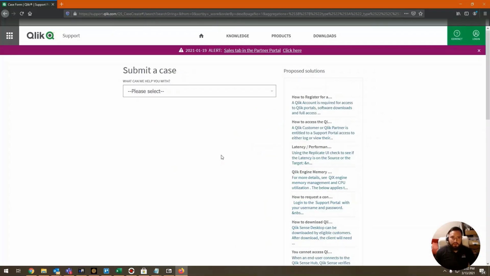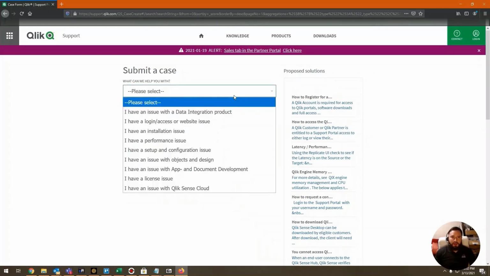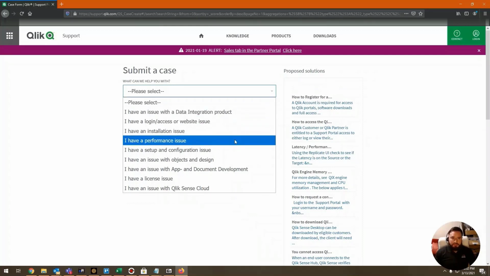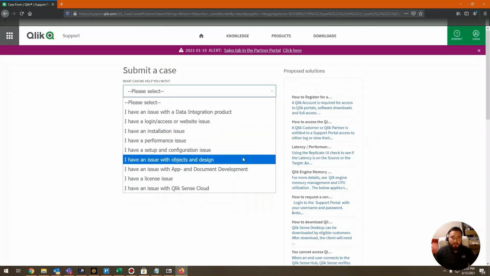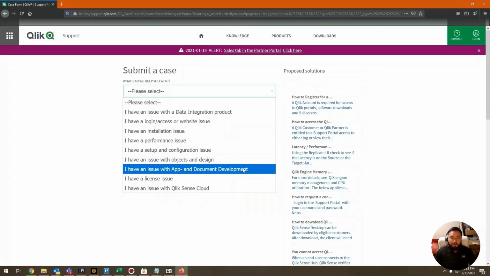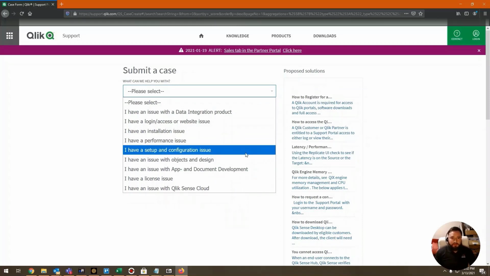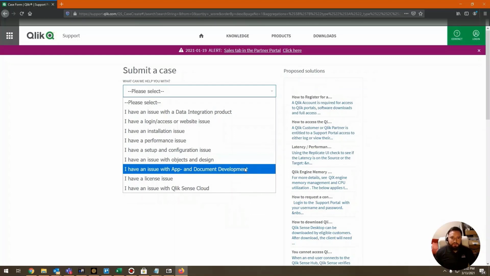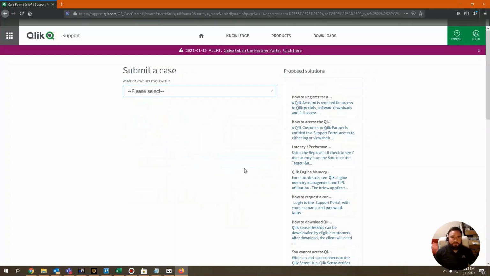Now we have to specify what Qlik can help us with. We hit the drop-down and we see the options. Is our situation with a login or access issue, or a performance issue? In this particular case, my issue deals with the app or document. For your issue, it may be another option listed here. Don't worry if you don't see your option specifically. You could always hit Other in the next screen.